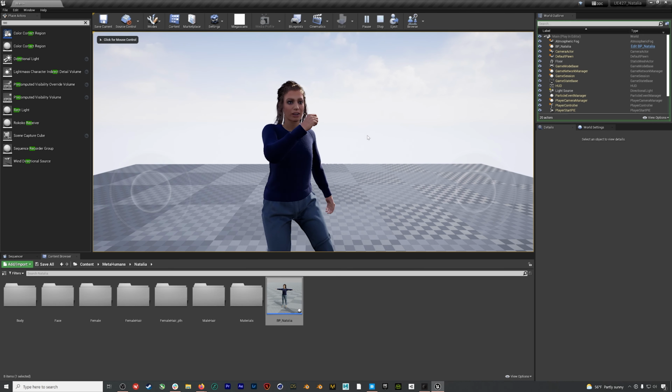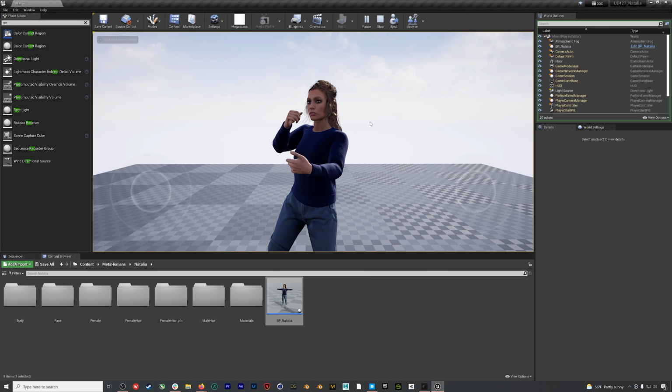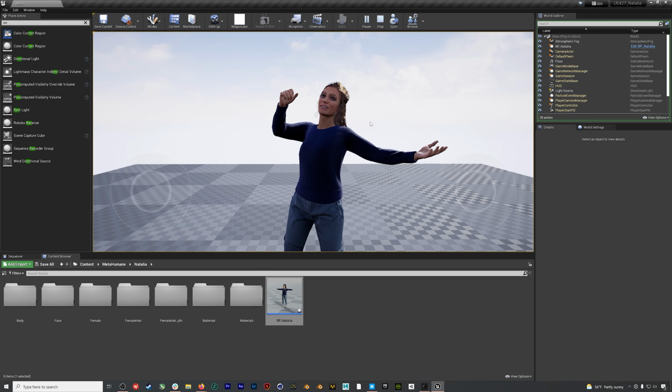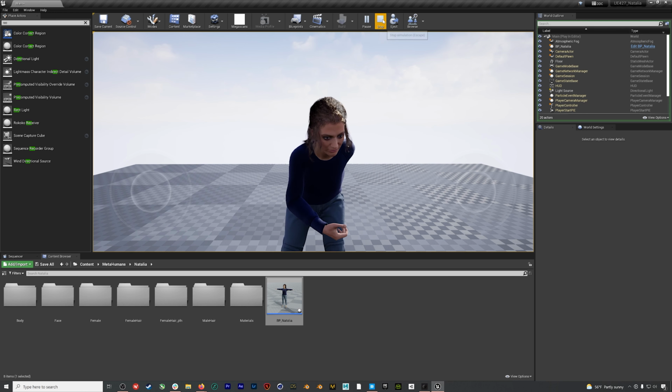So there you go. We went through how to set up a custom character for streaming live motion capture in Unreal Engine, and we also went through the process of setting up a Metahuman.